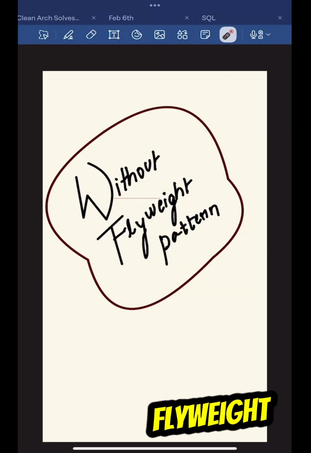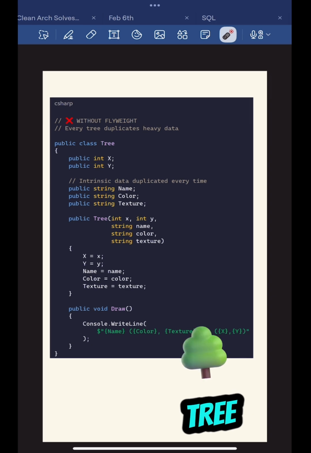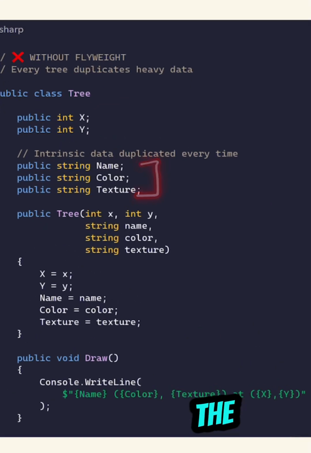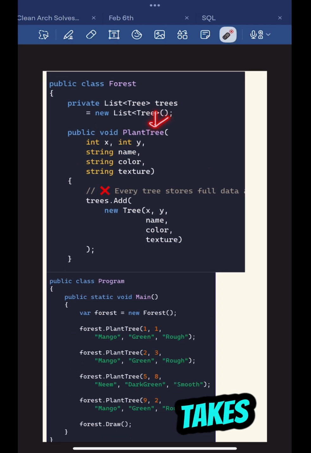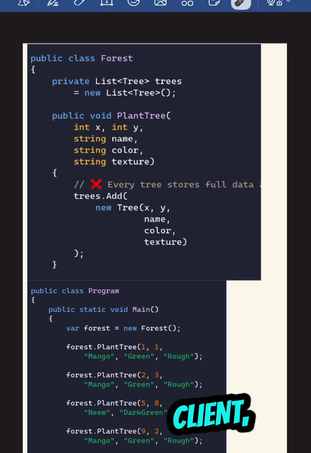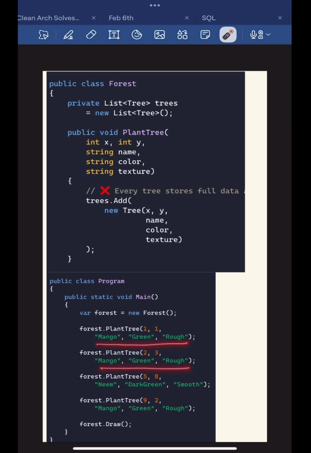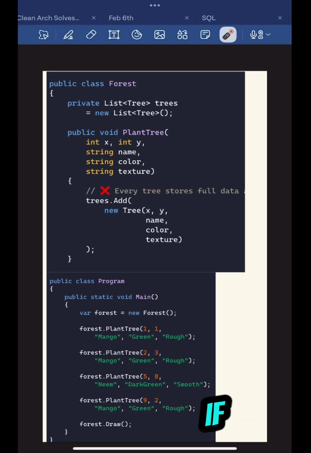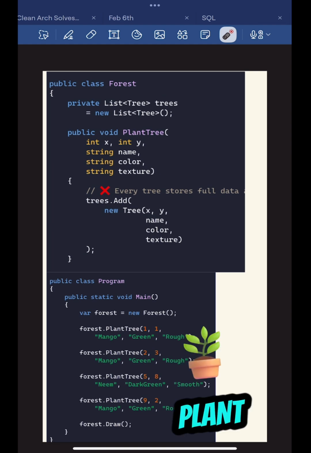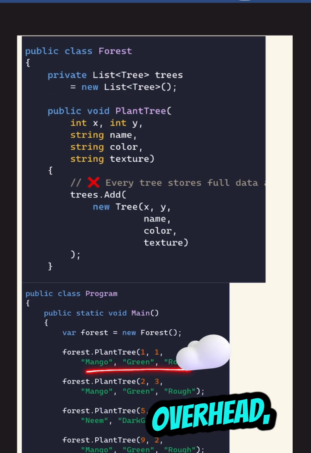So without the flyweight pattern, let's see an example here. We have a Tree class that has x and y, and name, color and texture are the fields which are going to be the same over time. Now I have a Forest class that has a plant tree method that takes all these 5 fields, and if you see from the client, if I call the name, color and texture, I'm going to repeat the same thing. If I imagine I have thousands and lakhs of planted trees, that is an overhead, right?